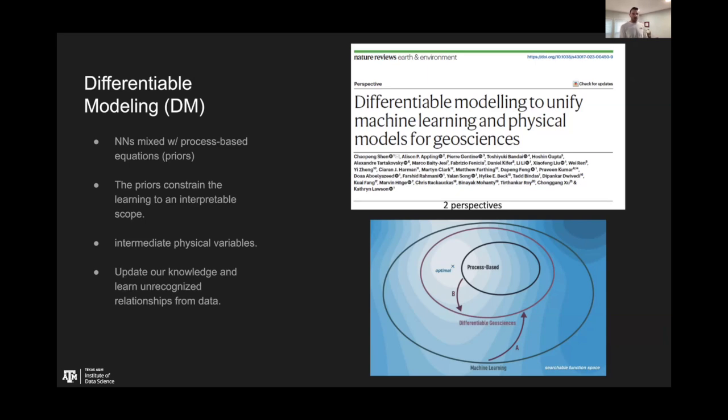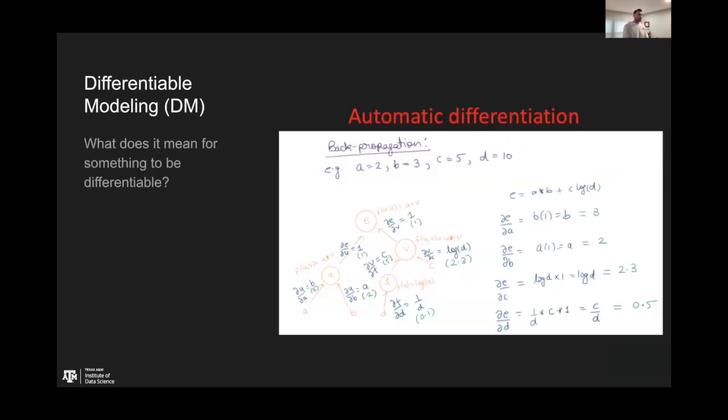So differentiable modeling is a constraint on machine learning where you use your process-based model to actually be that function in the middle, that box. But it's also an expansion of process-based modeling because you're able to reach more of a domain and update intermediate variables with neural networks. You're able to update your knowledge and learn from variant relationships and data you didn't understand.